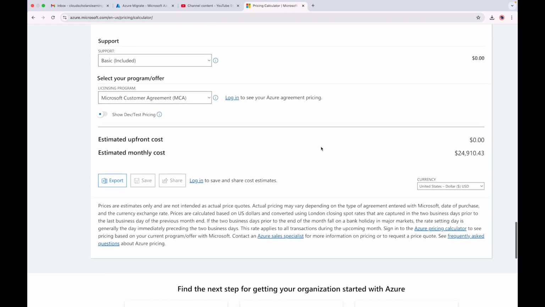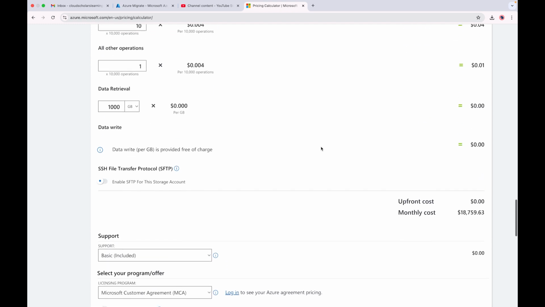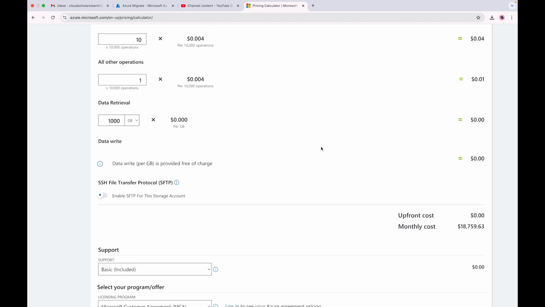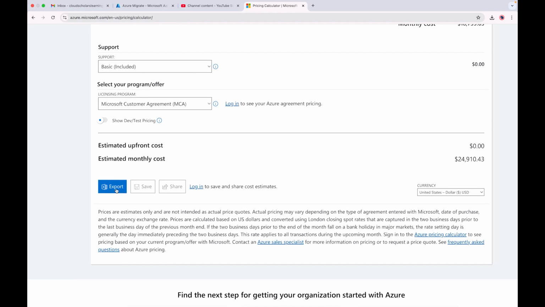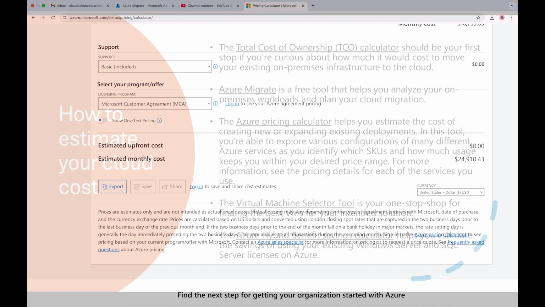So this is how you would go about using the pricing calculator. And another good thing you can do, you can export this and then you can send it out, or you could do a save as, and you can keep it if you log into the system, and you can go about doing it that way.